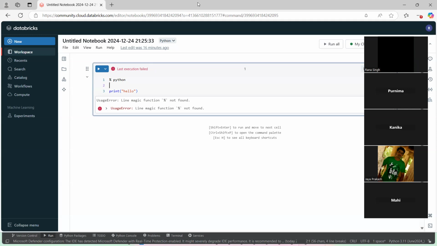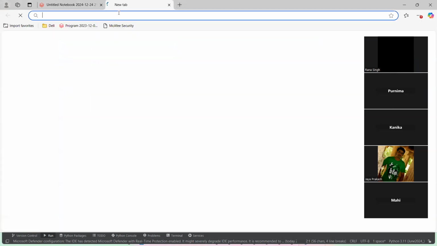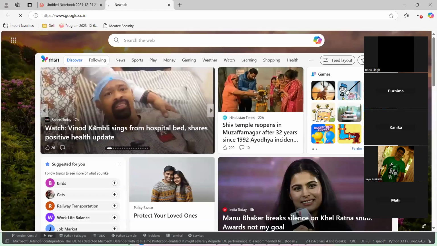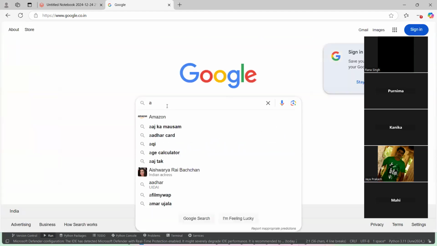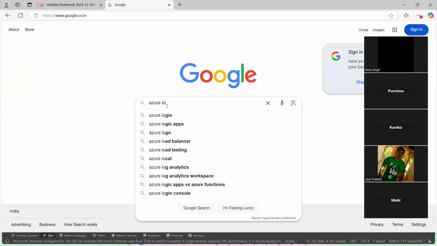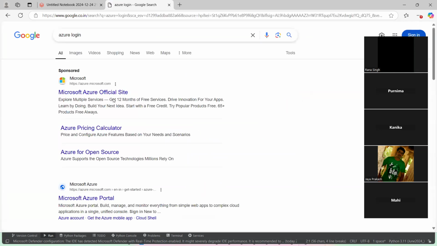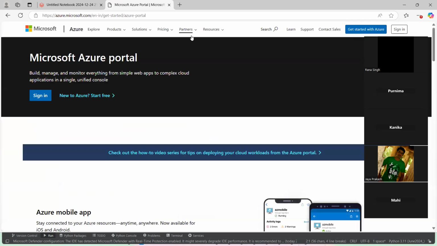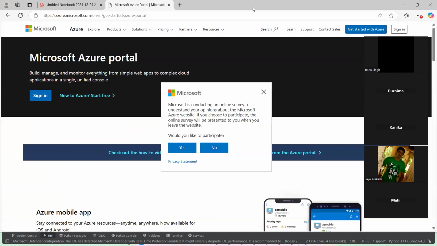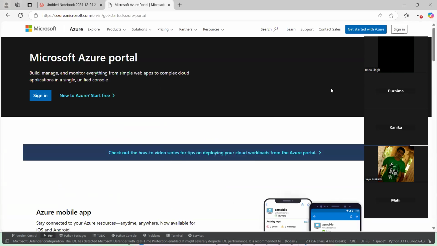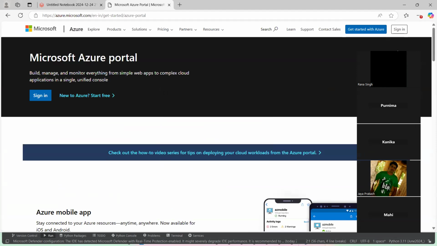First you have to create an Azure account. You write Azure login and go to portal.azure.com. From here, you first create a profile, and then you are able to use Databricks and the rest.